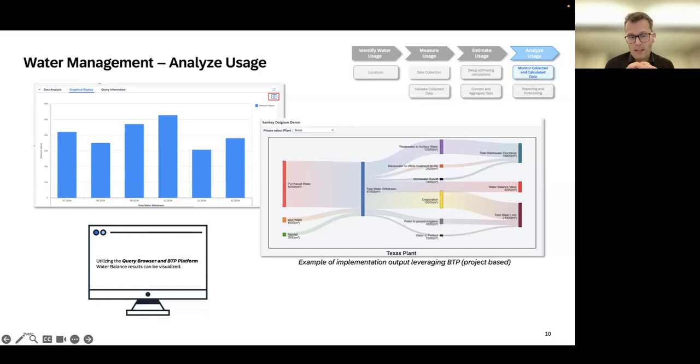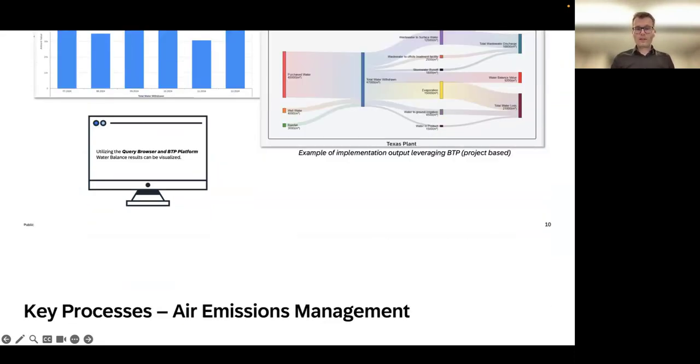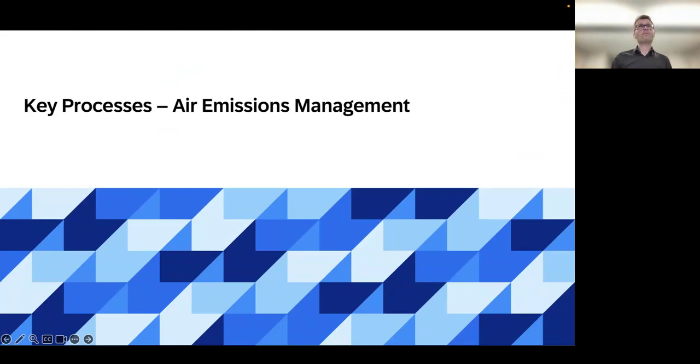I want to mention one last thing for the water management, which you should take with you. The setup for the water management is also a foundation for your ESRS or GRI reporting, which then can serve as foundation for our reporting in the SAP Sustainability Control Tower. That was so far the water management process, a bit deeper.